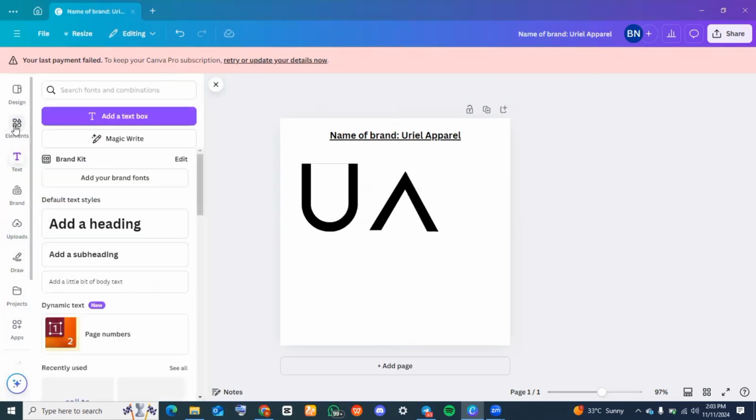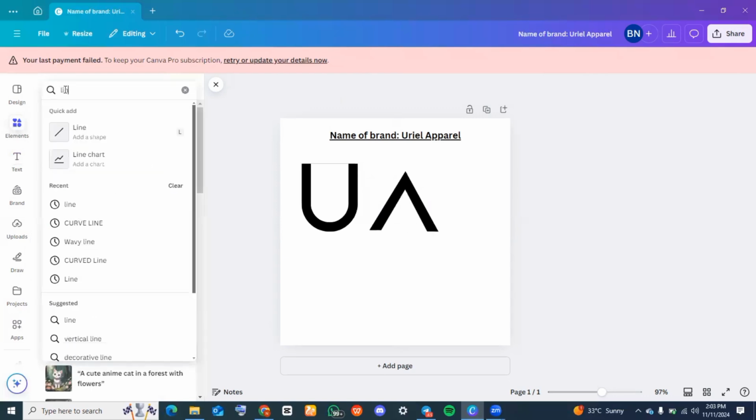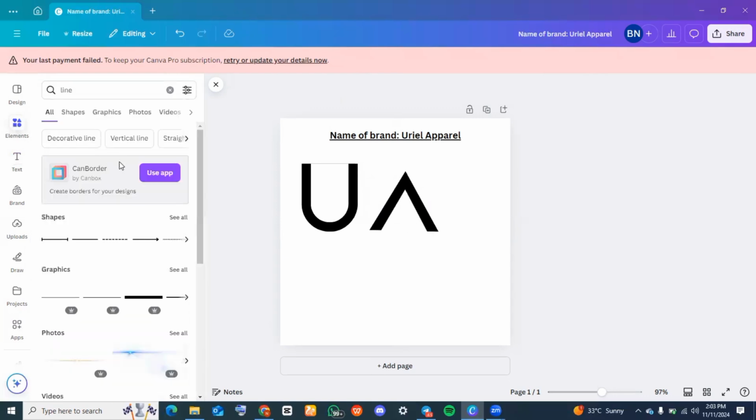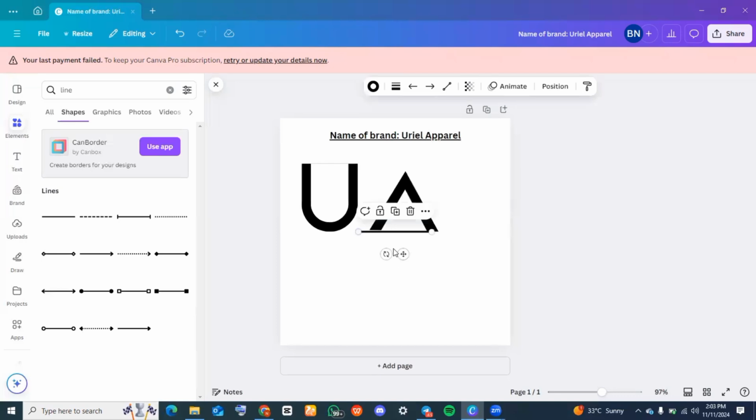Now there are so many ways you can put these two letters together to give you a custom logo for your brand, but my A is not yet complete, so I'll head over to elements, and then I'm going to be uploading a line. Then I will adjust this line size. I will adjust it so it can fit the A that we have. So this is me reducing it.